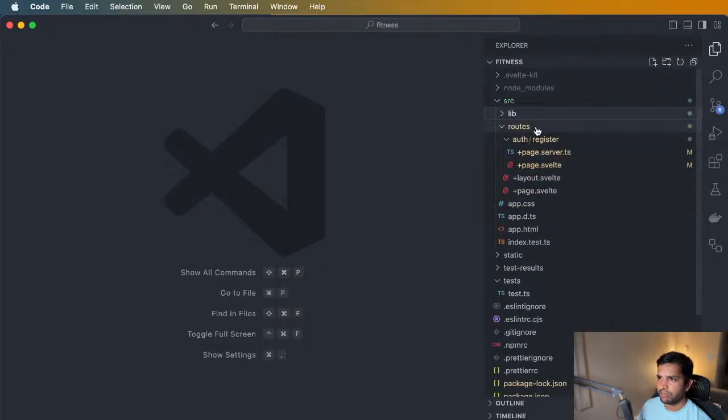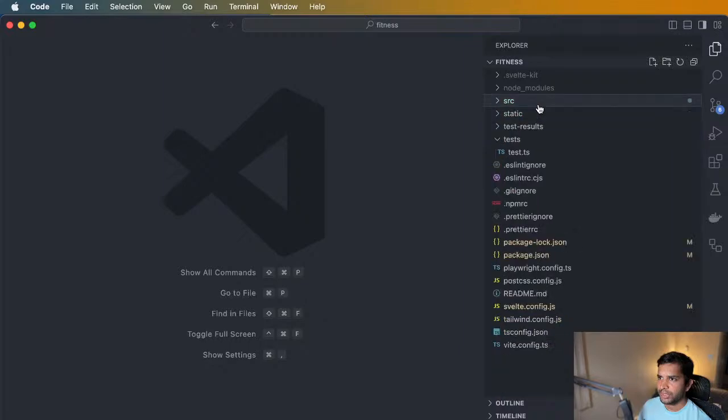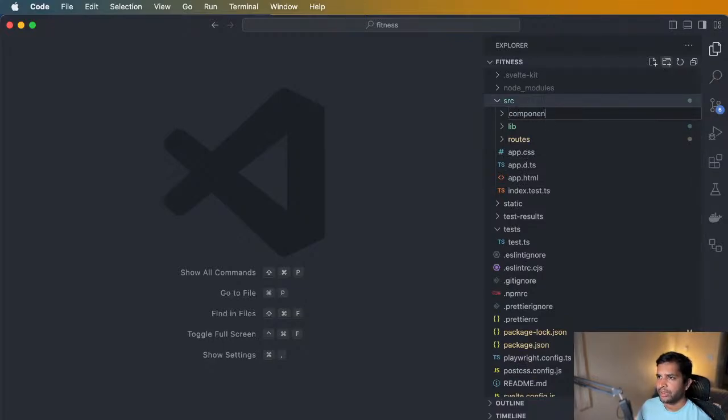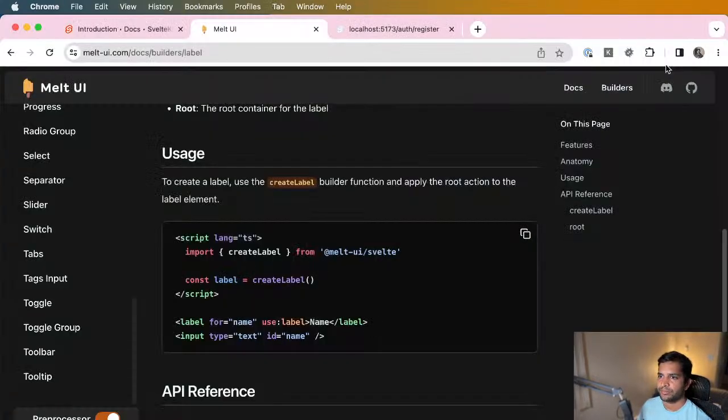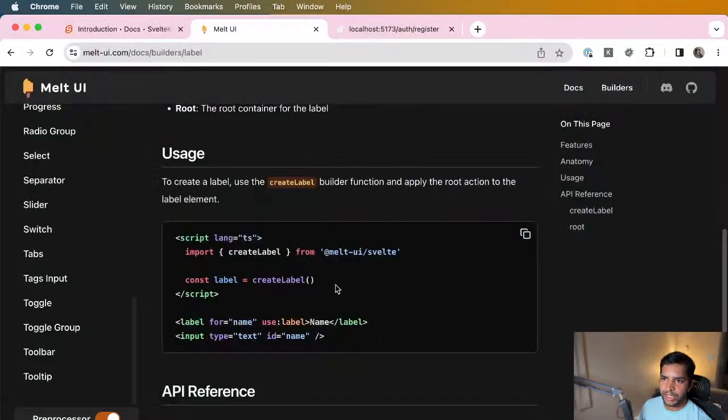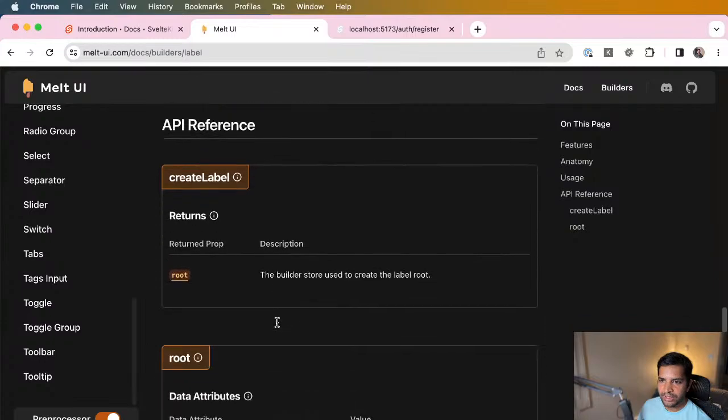Okay, we got lib, we got routes. Maybe we should create a components directory. Components, and we need label. I'm not really sure why I need this. What does it generate?